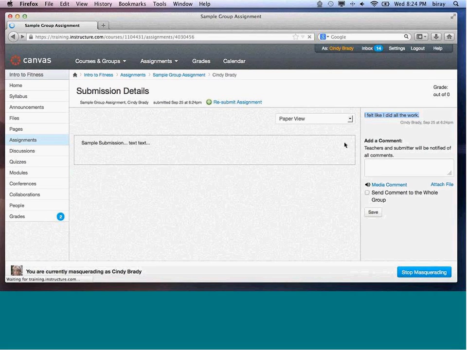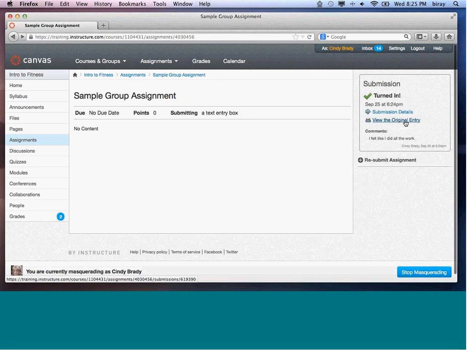They will be able to download that submission if they wanted to, so they can view the original entry. So here, Cindy Brady submitted on September 25th for the day. Now, you see this button that says Resubmit Assignment. Any student in that group can technically resubmit that assignment and overwrite what Cindy submitted.